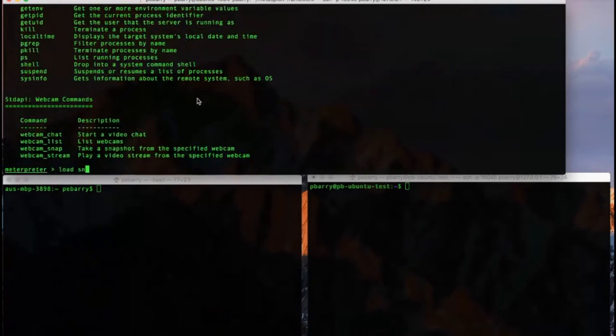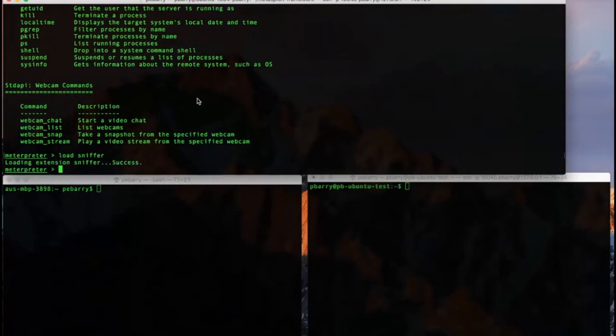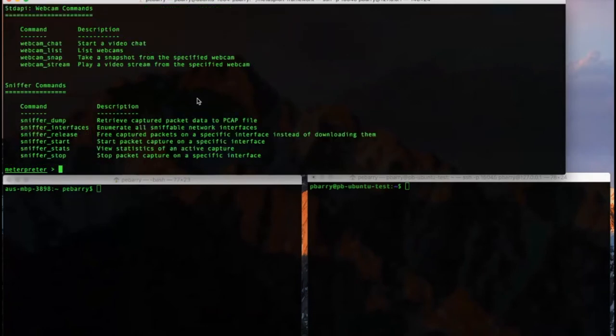So it's going to load, a little tab complete there, sniffer module. This is going to load an ELF binary across. It'll download it to the target, and it should be running now. Let's do help and see if we see some new commands. Yes, we do, sniffer commands.